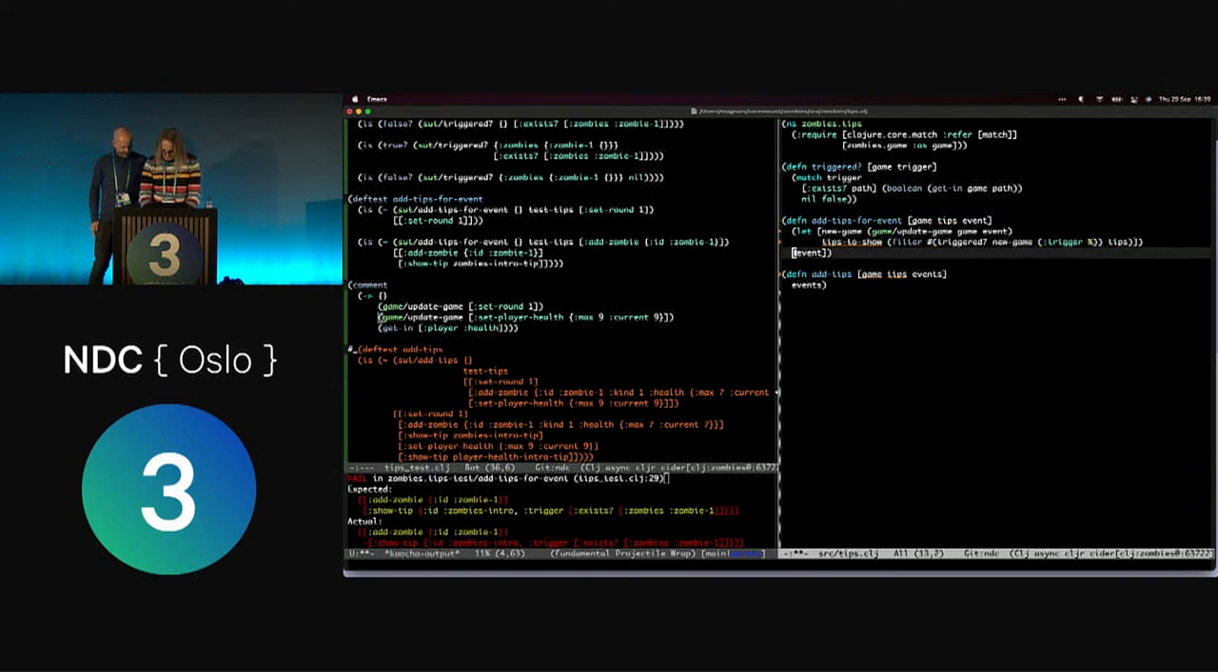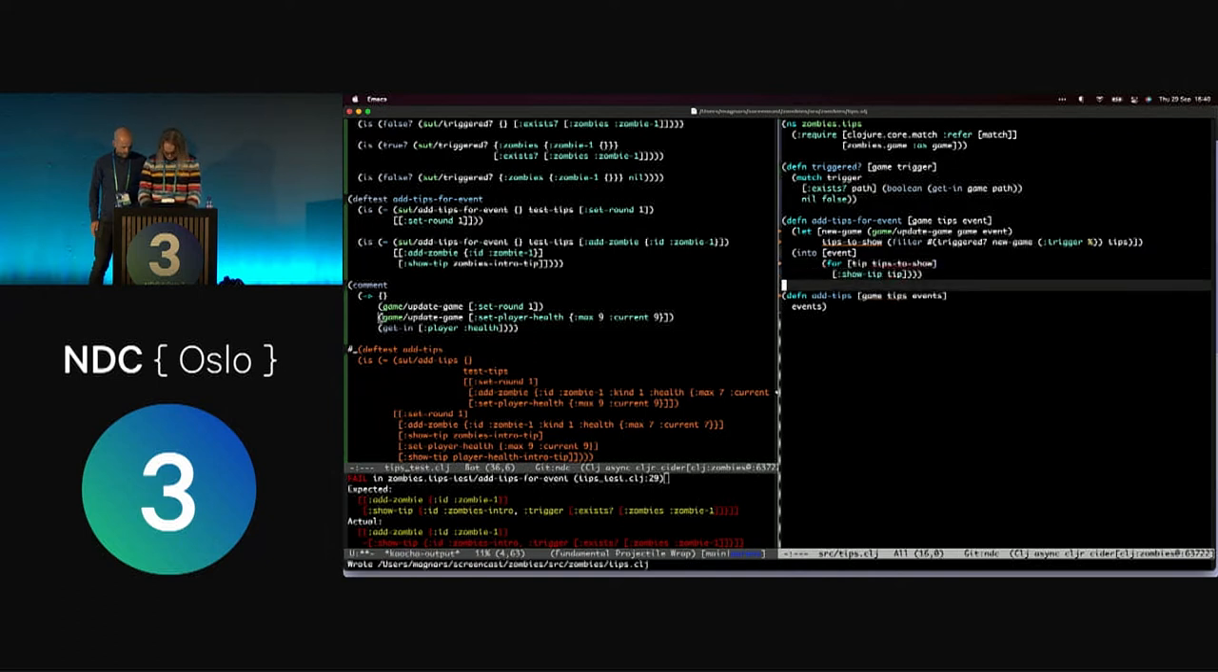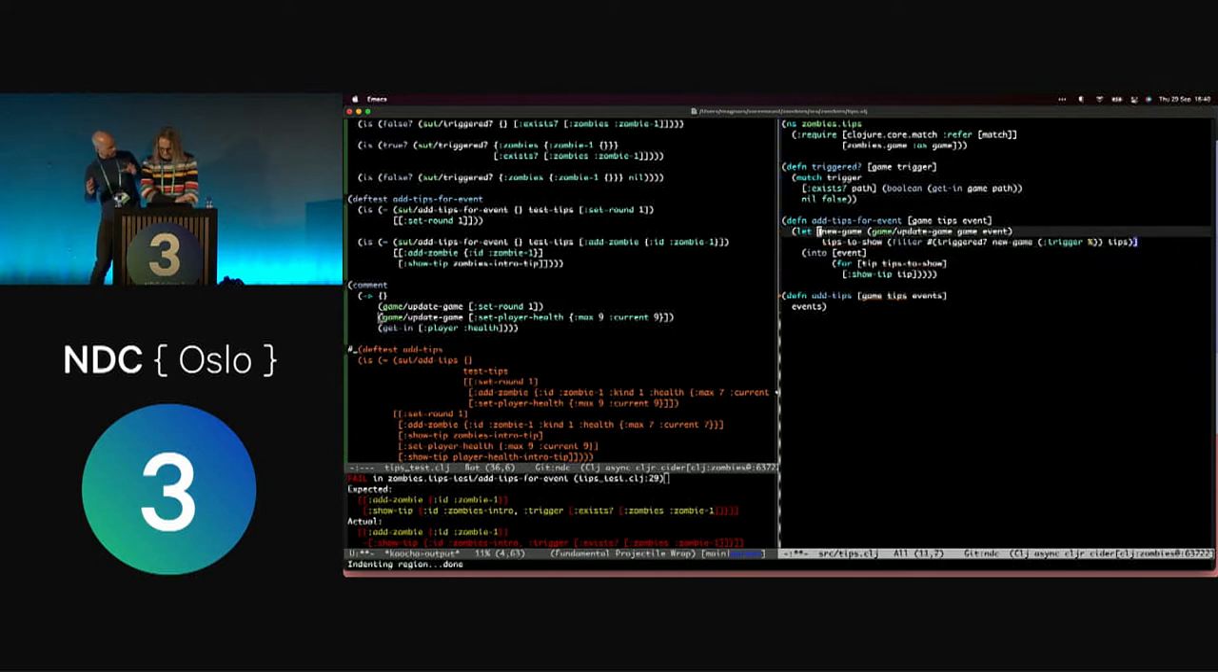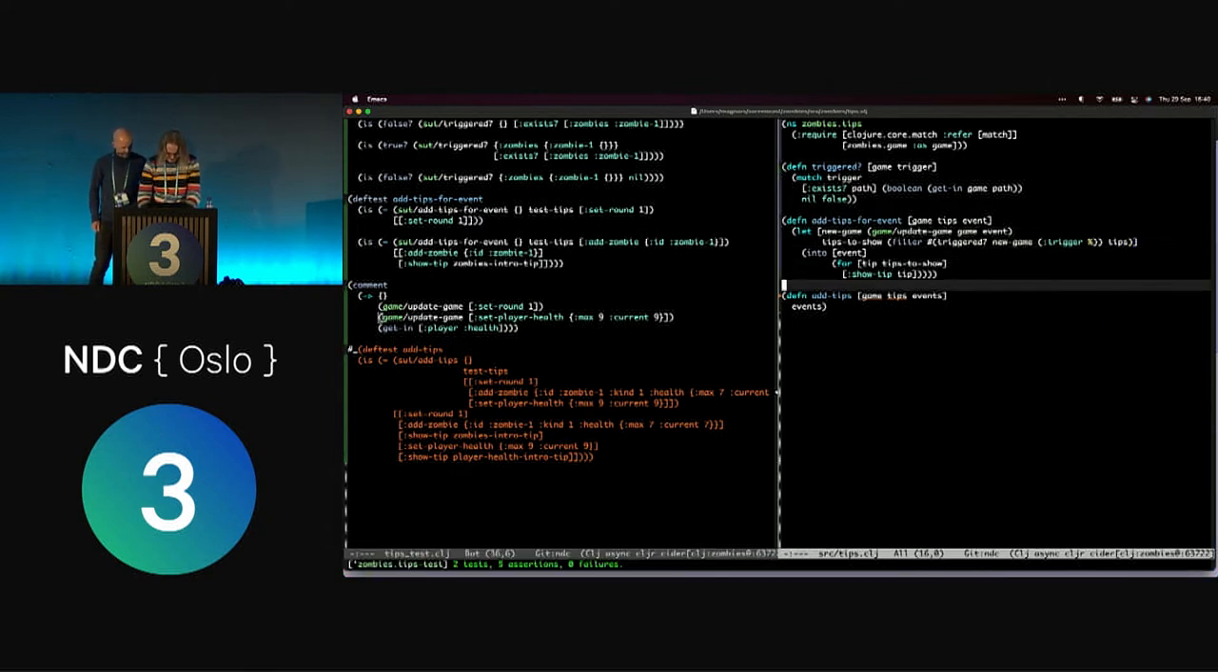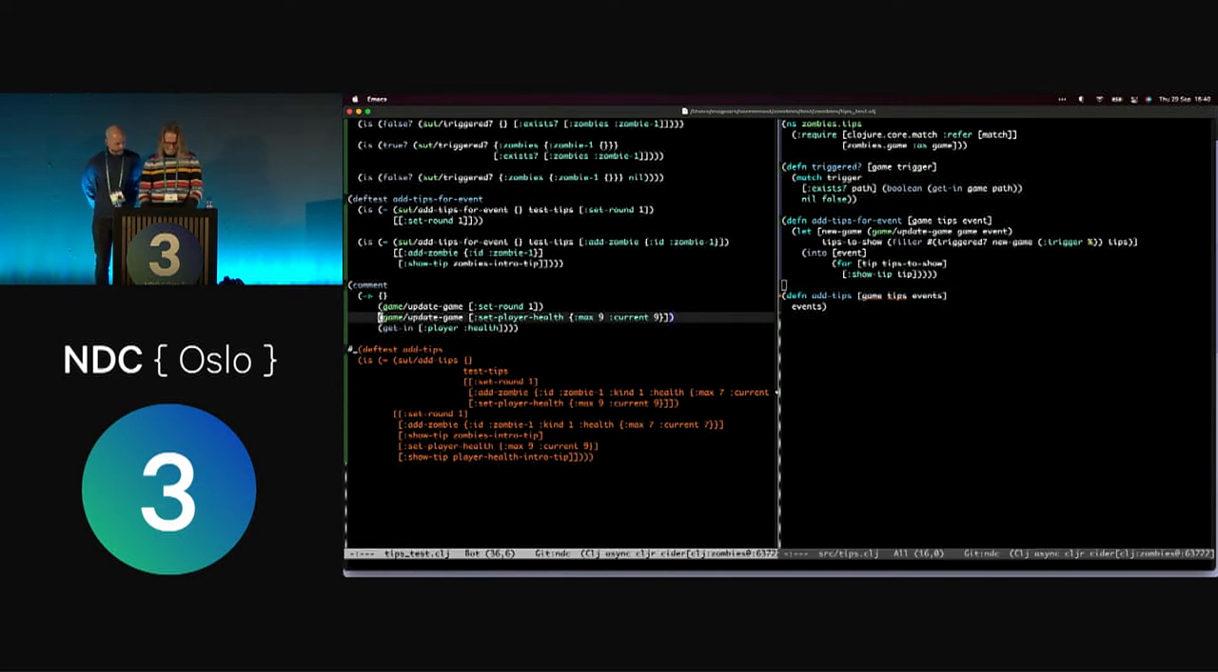So it's a new game, and then it's the trigger of the tips. And if we have any, we can do into this vector that we already have, we will have some tips to show. And they will have show tip. Why is this not happy with me? Because the into is not inside the let. Exactly. You're writing Lisp, so you'll need to nest stuff in parentheses. Excellent. Tooling helps. Okay, test is green. So that means that the tip is now being added if it's been triggered.